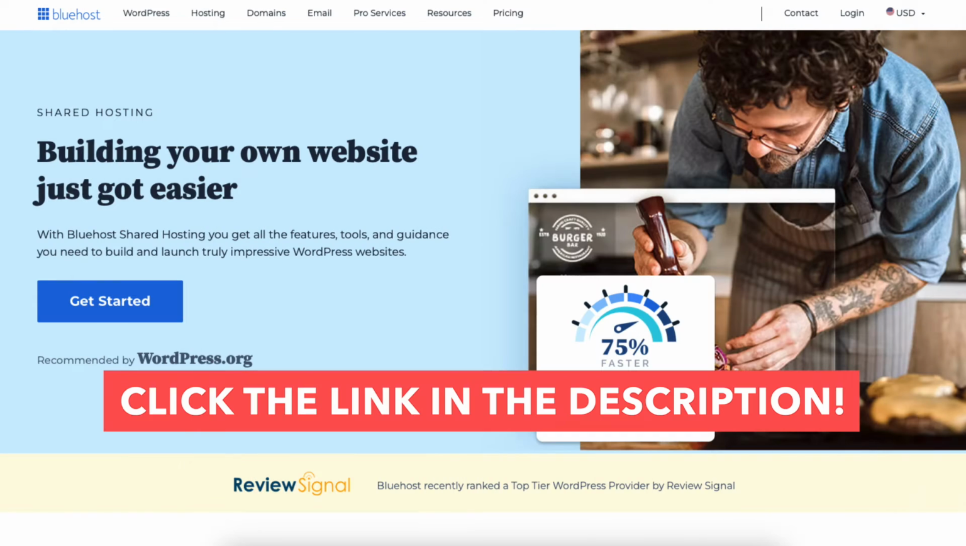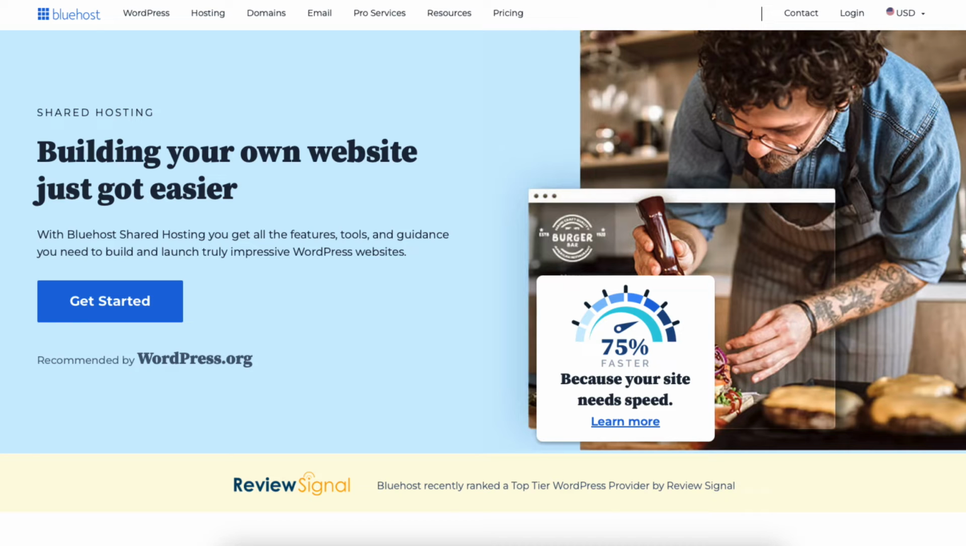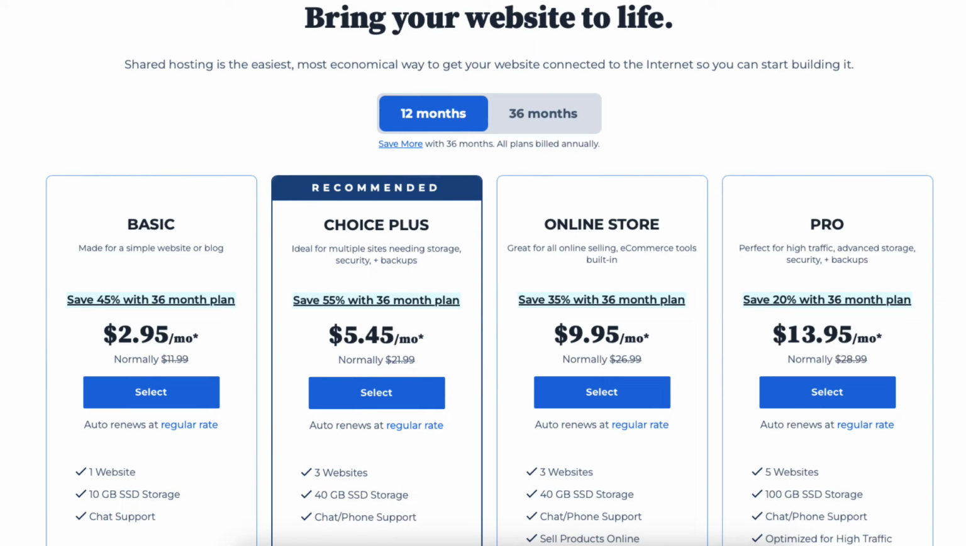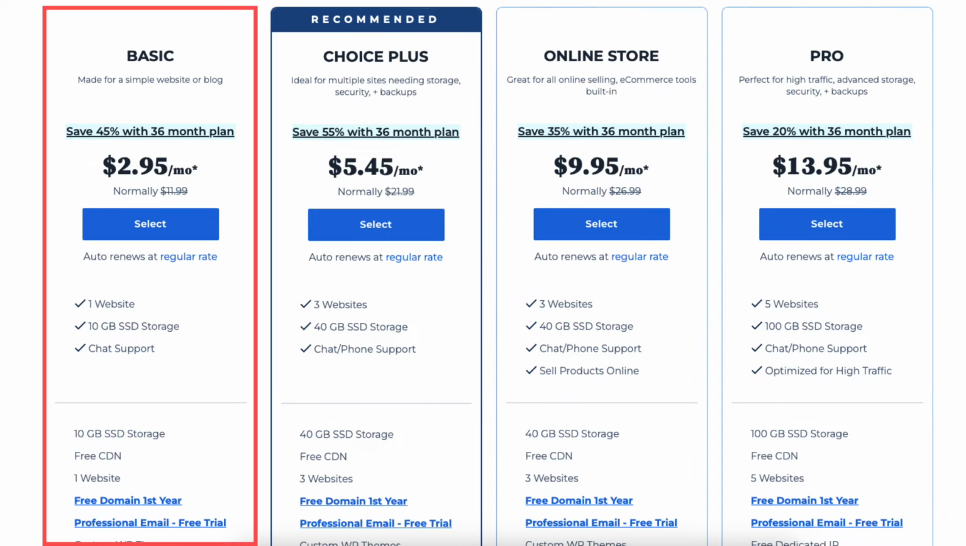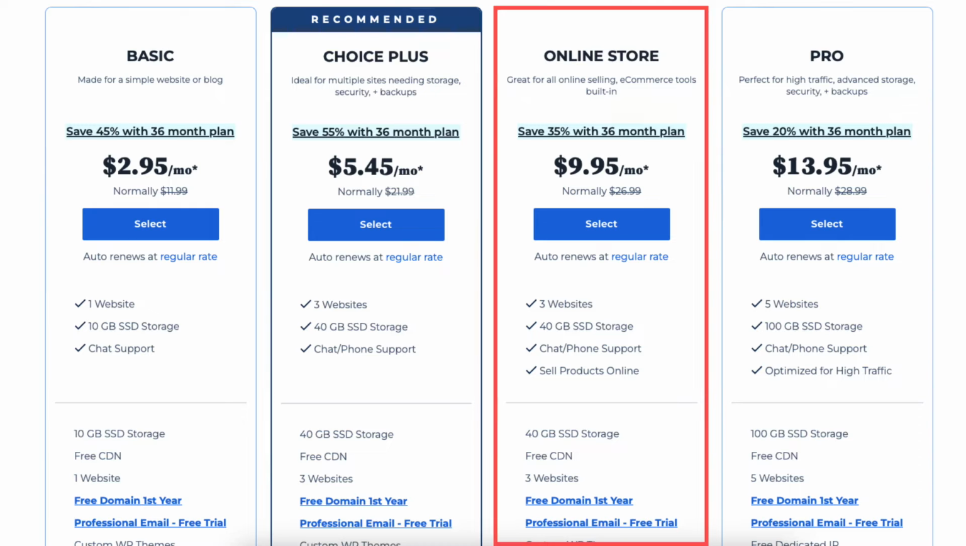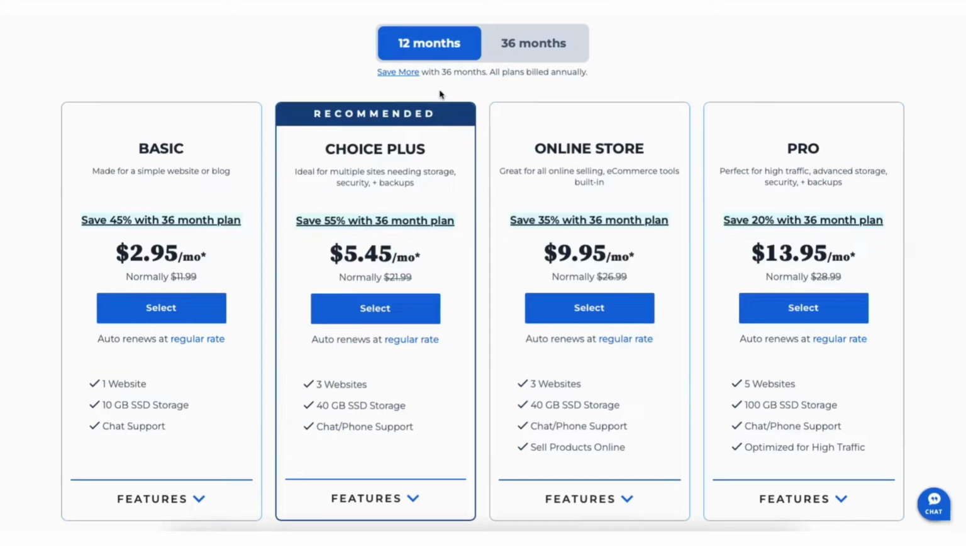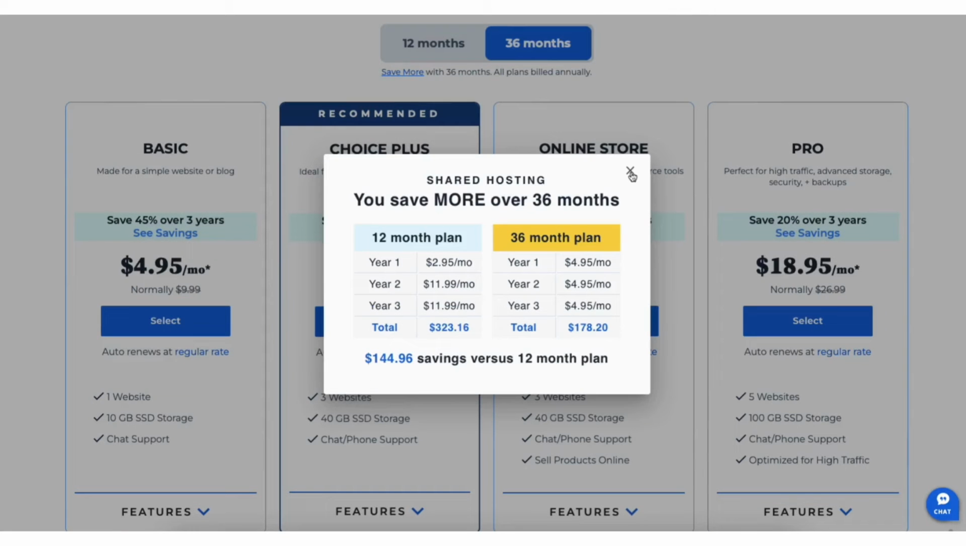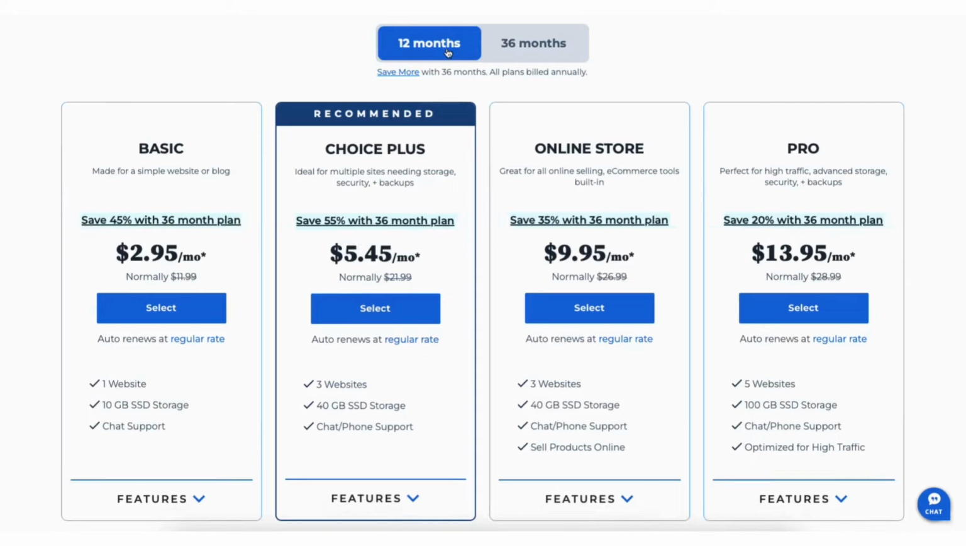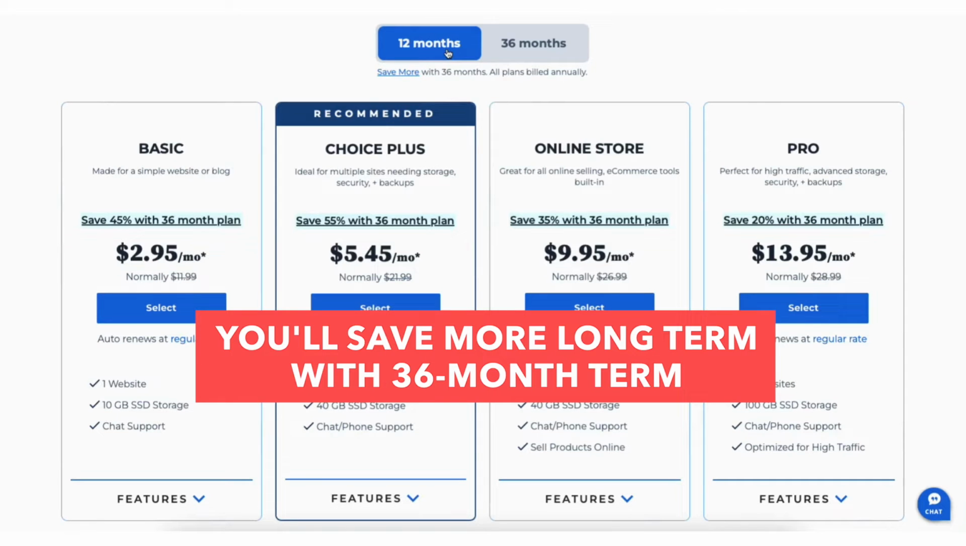Once you click the link in the description below, you'll be on the Bluehost page. Click the Get Started button. You'll now be on the Bluehost plans page. You'll see 4 different plans you can choose from: the Basic, Choice Plus, Online Store, and Pro plan. You'll see the Bluehost hosting terms you can choose from are 12 and 36 months. You get the lowest pricing per month with the 12-month term. You'll save more long-term if going with the 36-month term.